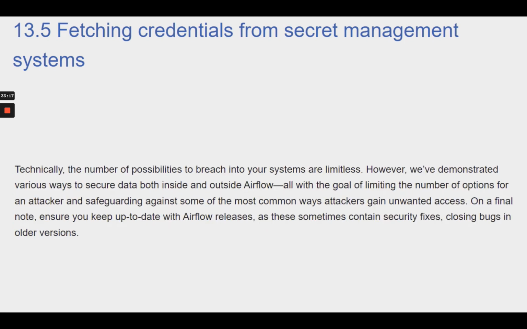Technically, the number of possibilities to breach into your systems are limitless. However, we've demonstrated various ways to secure data both inside and outside Airflow, all with the goal of limiting the number of options for an attacker and safeguarding against some of the most common ways attackers gain unwanted access. On a final note, ensure you keep up to date with Airflow releases, as these sometimes contain security fixes, closing bugs in older versions.